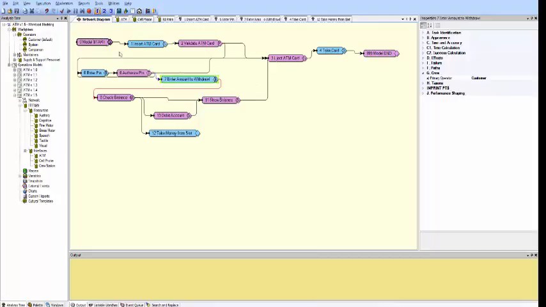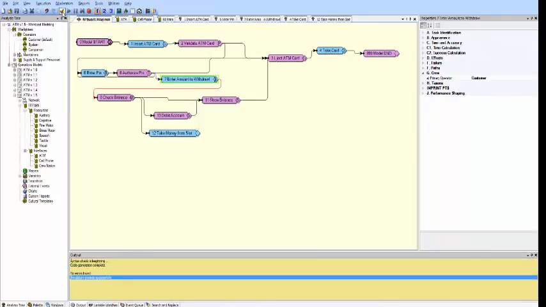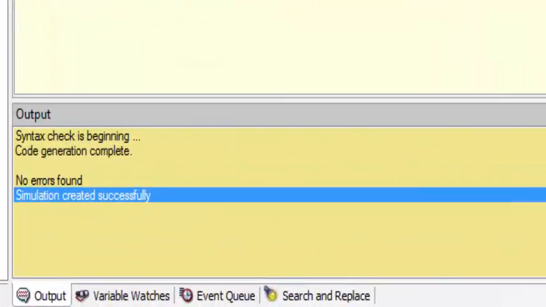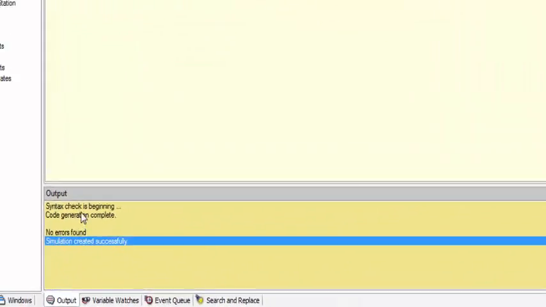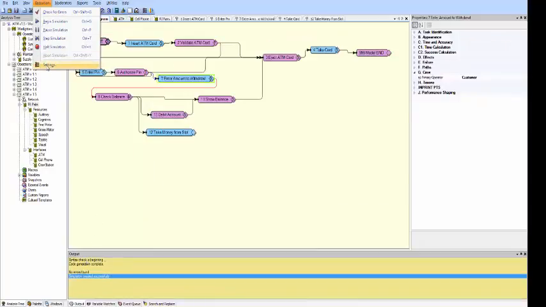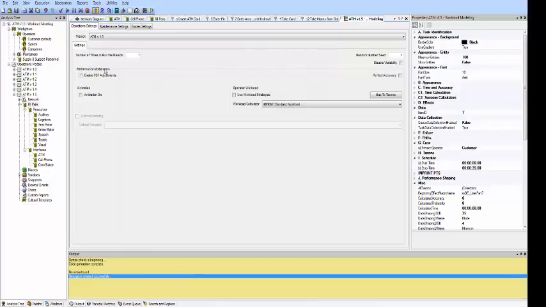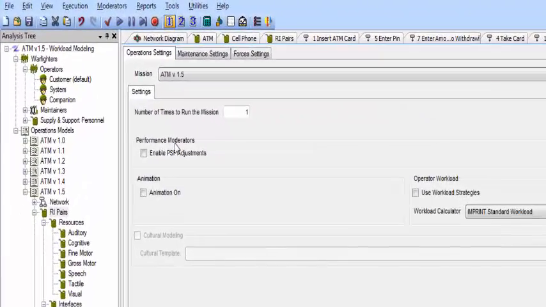I'm first going to go ahead and check the model for errors, always a good idea. You can do that by hitting the check errors button or under execution, that's the first option there. We were successful, there were no errors. Now I'm going to go into settings from the execution menu, and here we can see that we have a couple of different things that we can set. We can set the number of times the mission is to run.